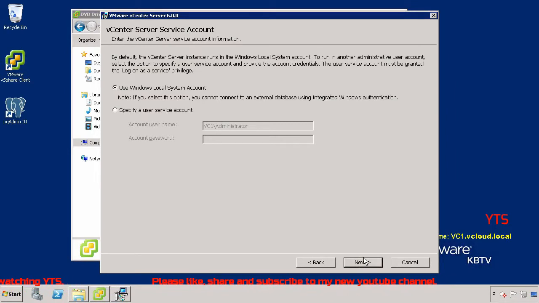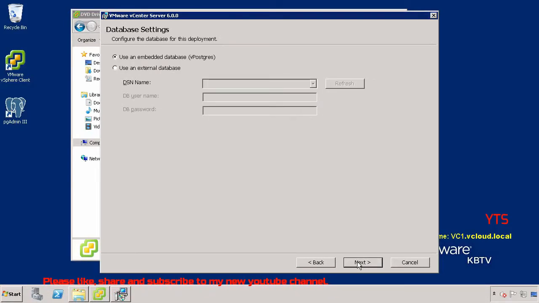If you are using an external database that requires Windows integrated authentication, it is recommended to specify a user service account that has the appropriate permissions to access the external database. In this example, we will be using the embedded database and have selected the Use Windows Local System Account option as it does not require Windows integrated authentication. Click Next. Now select the database you want to use for vCenter Server.